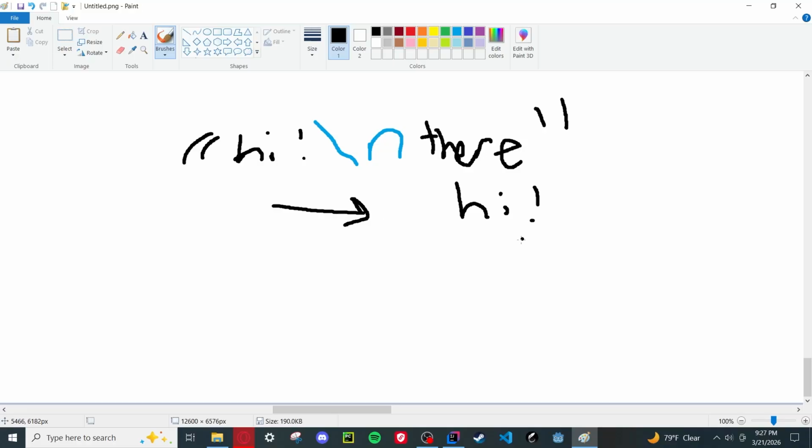Well, Java has this feature called escape sequences, where you do a \n, and then you'd write "there". And if I were to print this out, Java would print out "hi", and then would print "there" on a new line, just like this. And there are numerous escape sequences. So when you write \n in a string, it tells Java to go to a new line.